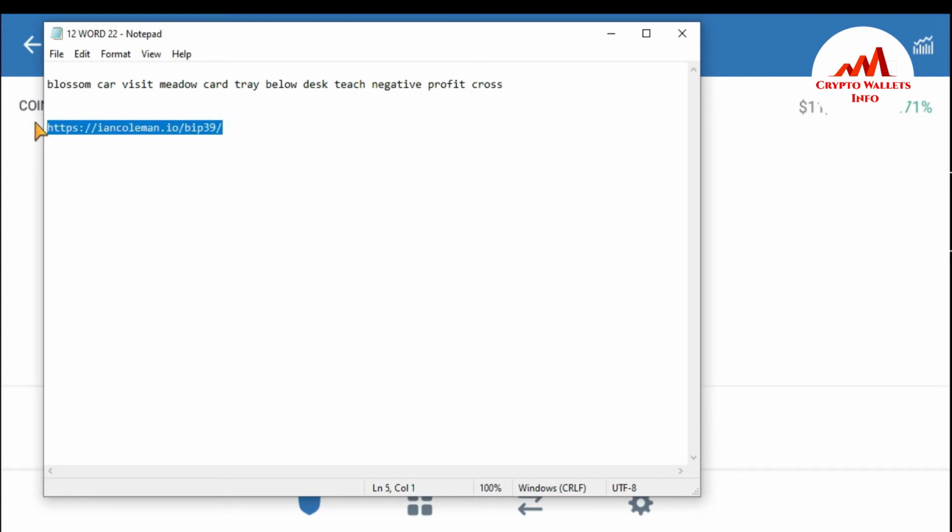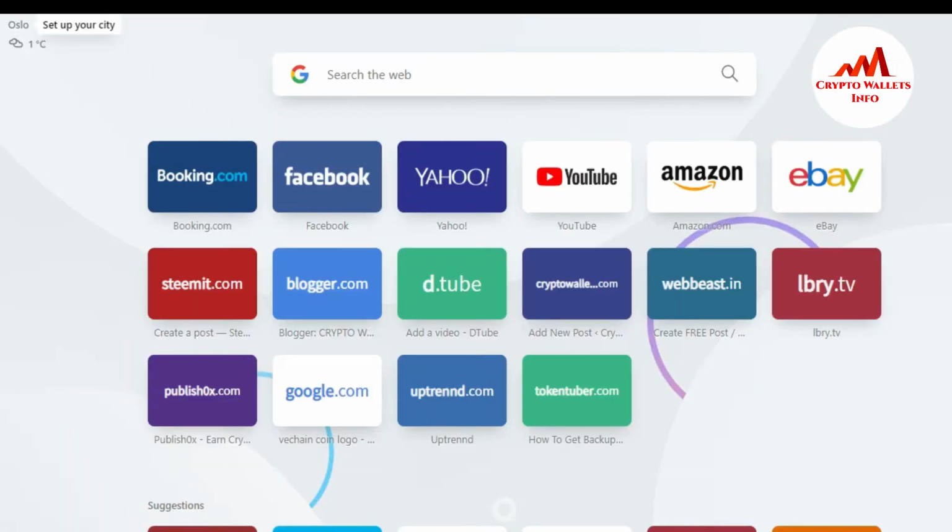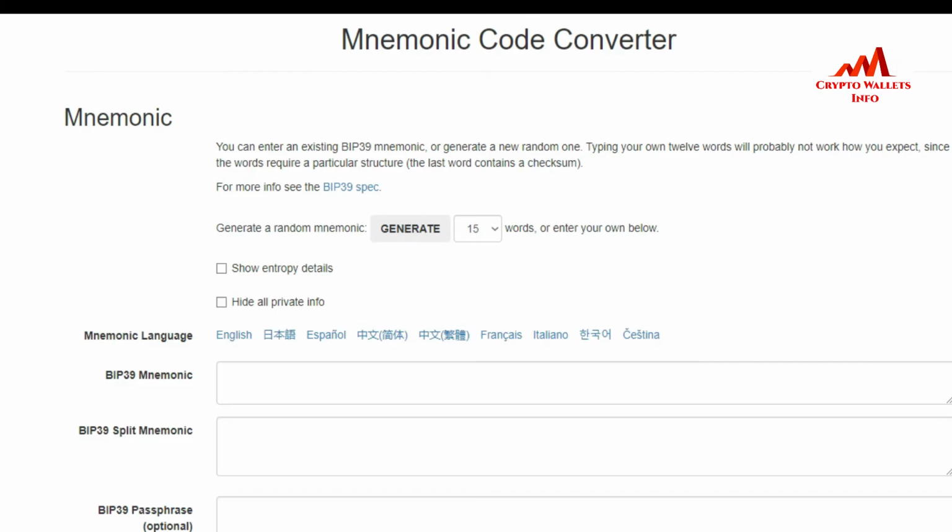So just copy this website address: iancoleman.io/bip39. I'm going to open this site in my browser. But keep in mind, first disconnect your internet. After that, you will get the information about the private key of your Bitcoin or Ethereum wallets on this website. So I'm going to disconnect my internet from my laptop because I'm going to paste my 12 phrases on this website. Then I will get the private key of any of my wallets.